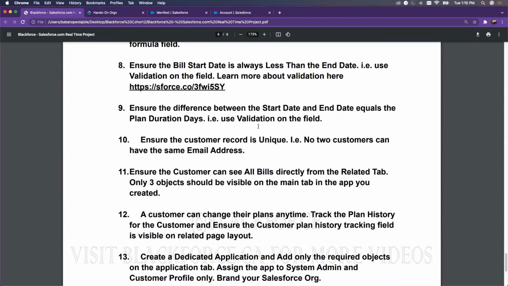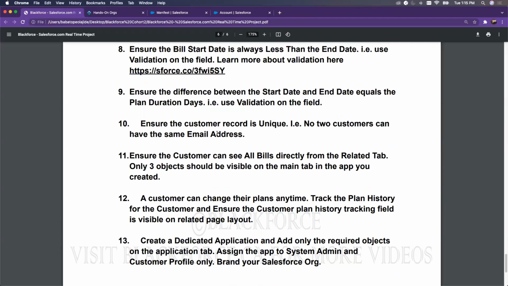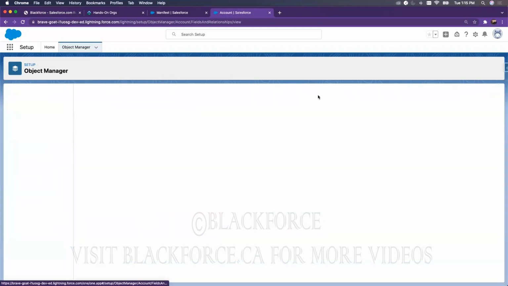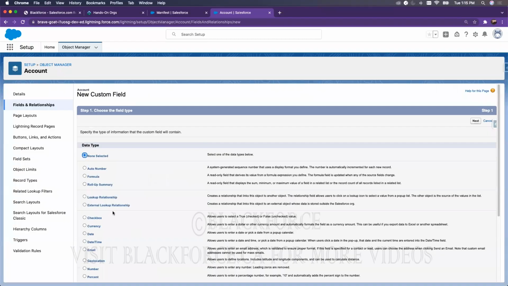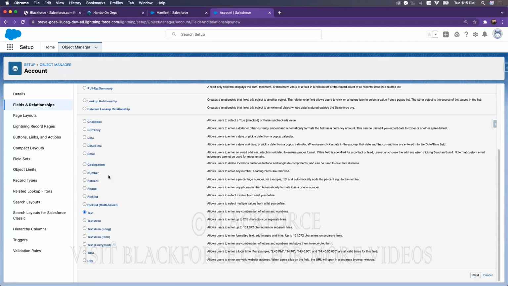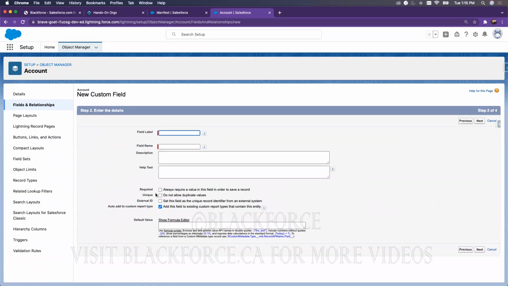Ensure the customer record is unique. No two customers can have the same email. All you need to do is make sure that the email field which you're selecting is unique. Okay?